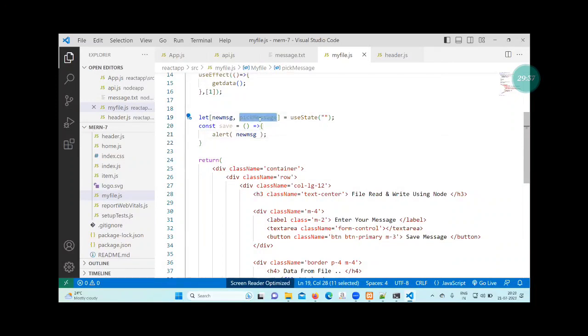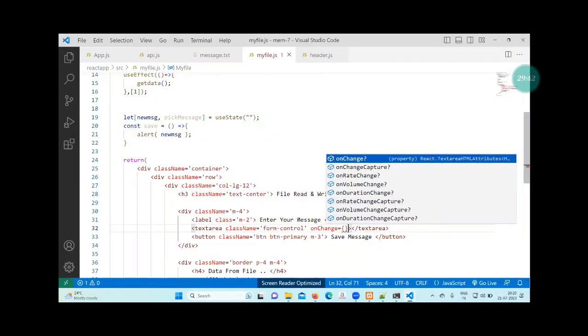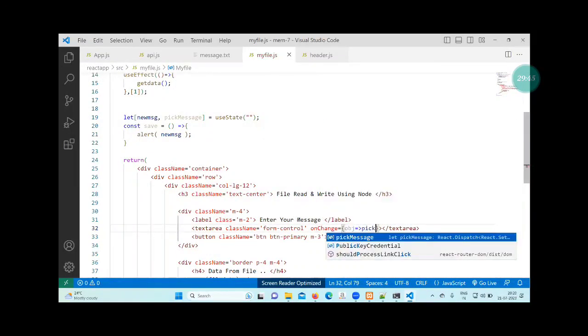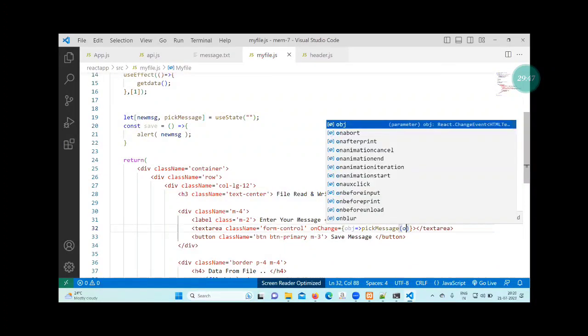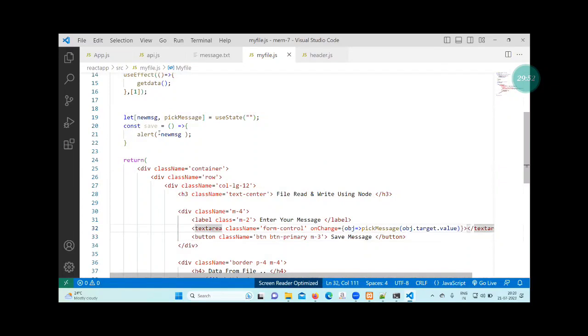Okay, written. Now pick message on change of the text area. On change, obj, pick message, target dot value. After that, on click, you will call the save function. Enter the new message, click on the save button, alert system. This is a variable, this is a function, this is another save function. On click equal to we call the save. On change also we call the pick message.